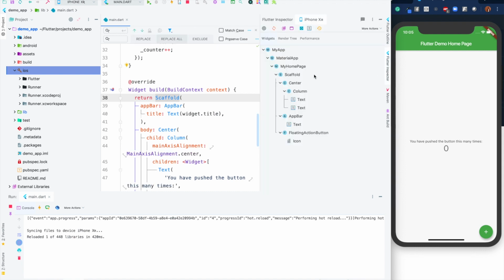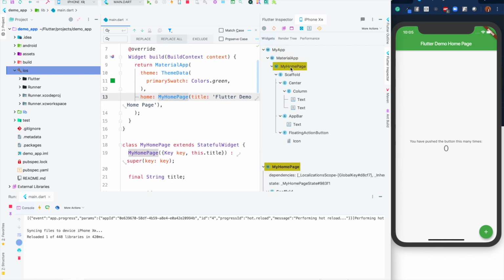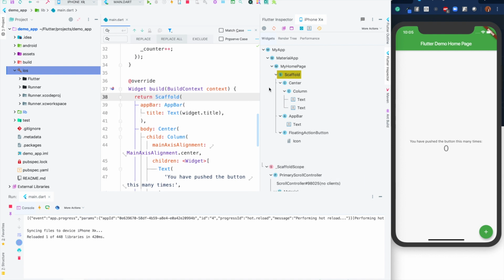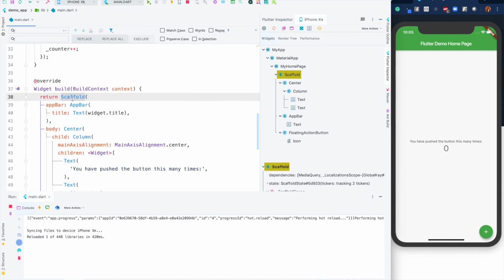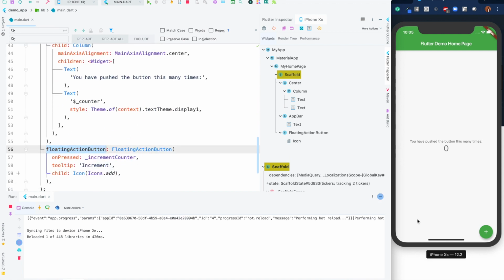So when I go to Flutter Inspector, another beautiful tool inside the Flutter plugin. I have this material app, then my homepage. My homepage basically has a scaffold. Scaffold contains many things, like you have the app bar, which is this thing, you have your body, which is this complete part, and then you have the floating action button, which is this thing.